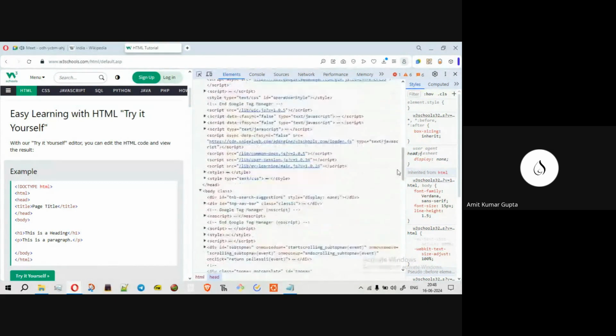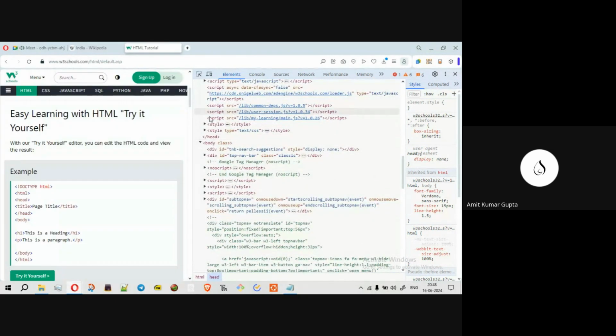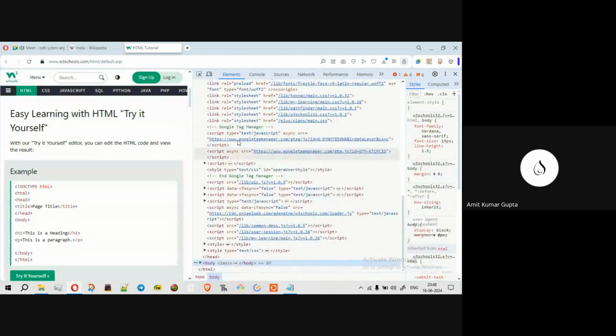Then you can jump on the body, and you can also see this style thing. Style, as I was saying, is for beautifying your HTML page, beautifying your website. So you can see here CSS. Then we have this body content.